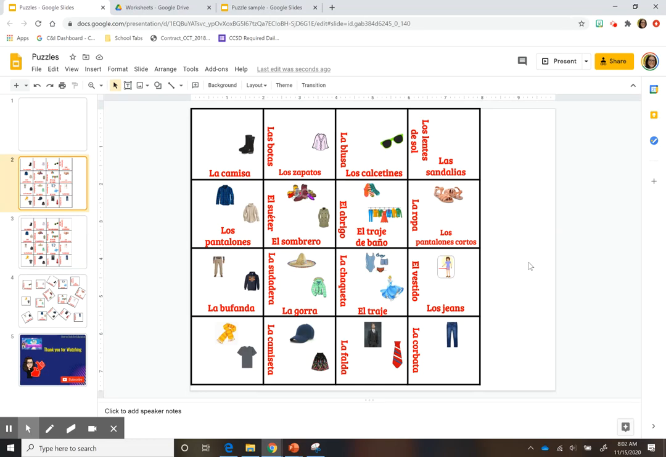Hi everyone, this is Carolina here, and today I want to show you how to create a puzzle activity for your students. This is something that I do a lot with my kids.